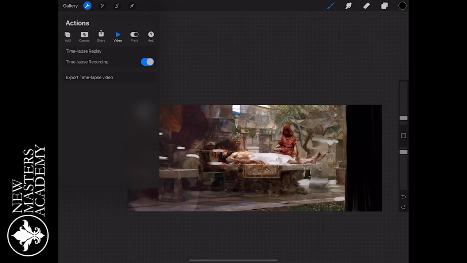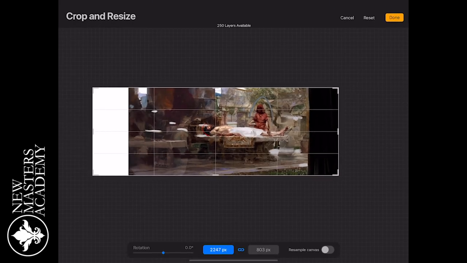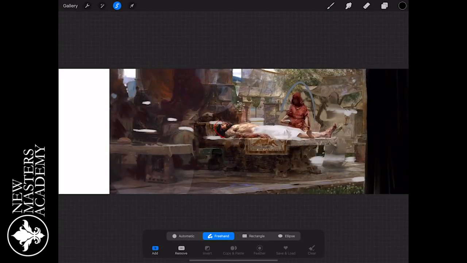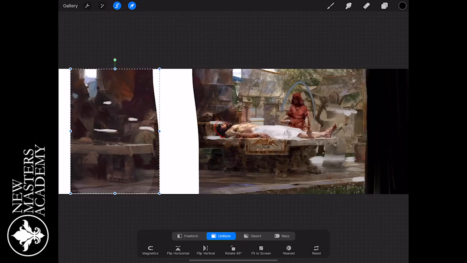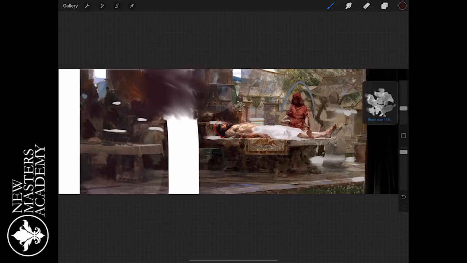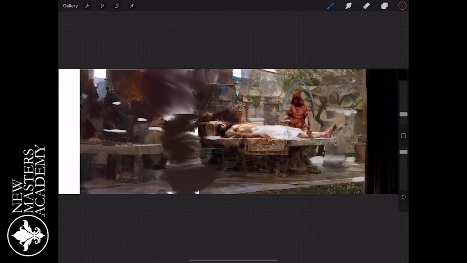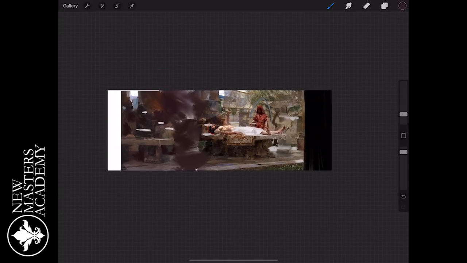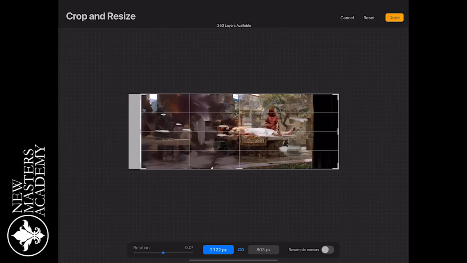Let's see. Canvas, crop and resize. Let's do it like this. Done. Something like that. I don't know. This is just a very, very crude correction, so bear with me. Right, so now compositionally, I blocked that in as fast as I could. And there's stuff there, all that same stuff. But now, let's recrop. My goodness, there we go. Let's recrop and see what happens.